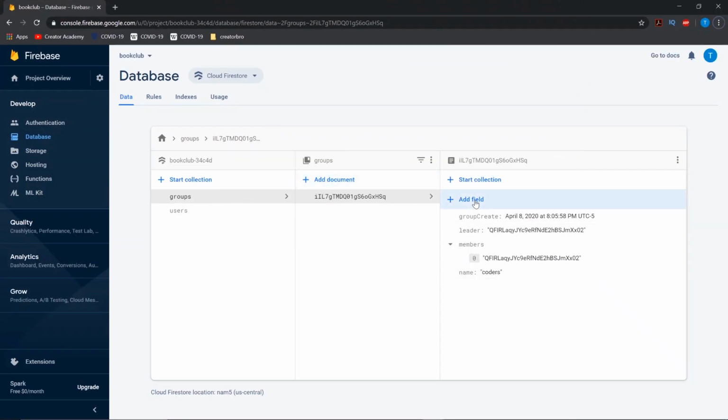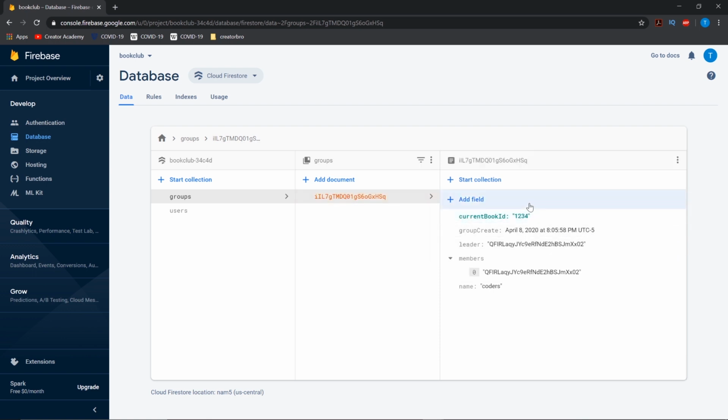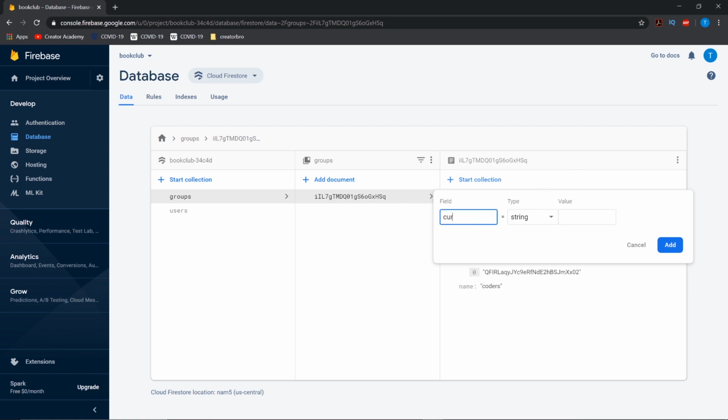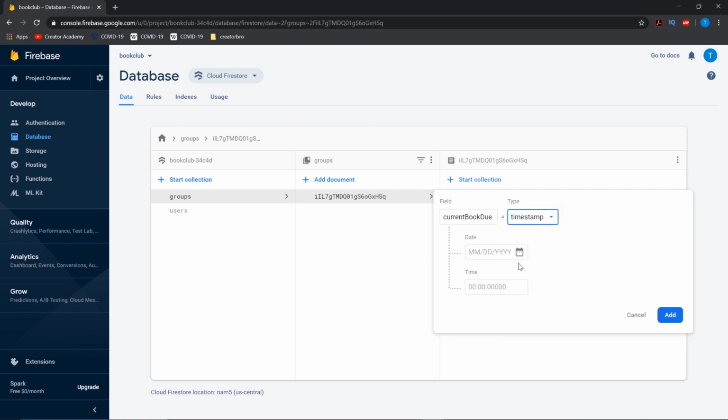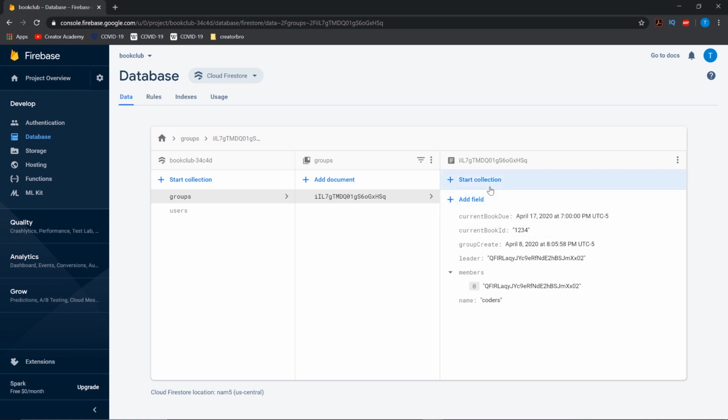So here's how we're going to set up the database. We'll have our group. We need the two new fields that we added. Current book ID, we'll have a string. We'll give it ID 1234. And then current book due. We need a timestamp. Let's pick next Friday at 7 p.m. So for this episode, we're going to hard code these values. The next episode, we'll actually create some interface to set these when you create the group, and then also whenever it's the next person's turn.